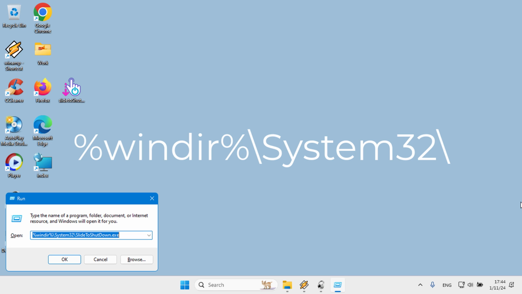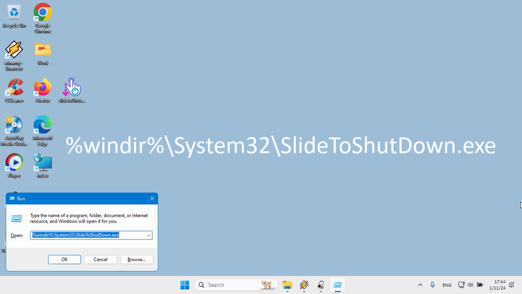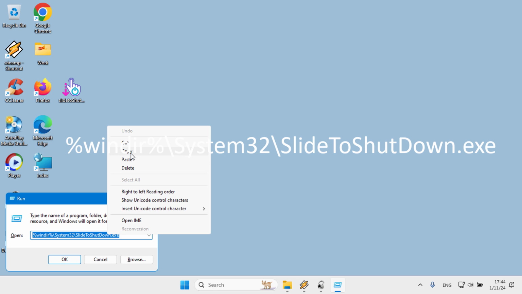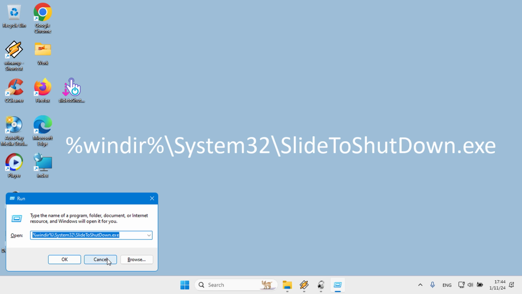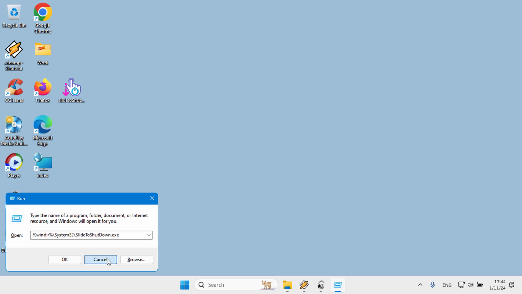Typing this name will quickly become tedious if you use the feature regularly. Instead, you can quickly create a shortcut with the proper command to enable Slide to Shutdown on your PC. You can then assign a keyboard shortcut to the link, letting you invoke the interface from anywhere within Windows. Create Slide to Shutdown shortcut in Windows 11 or 10.